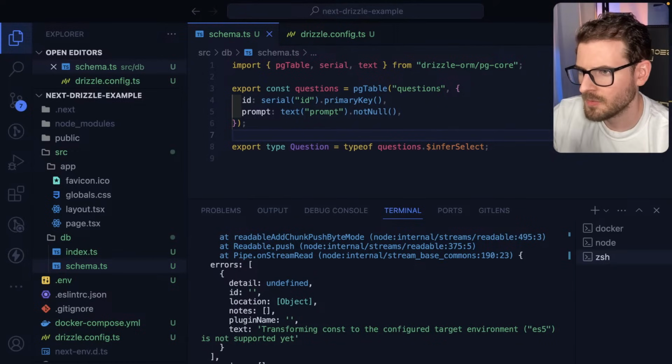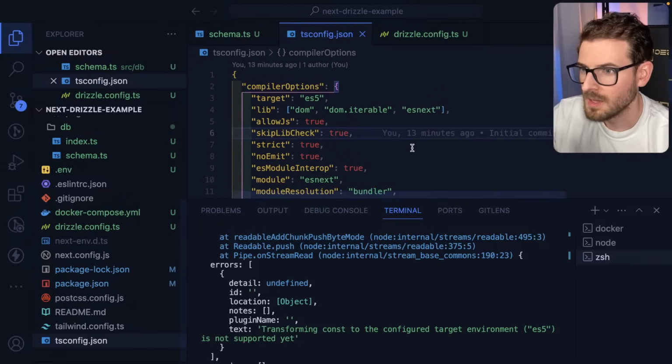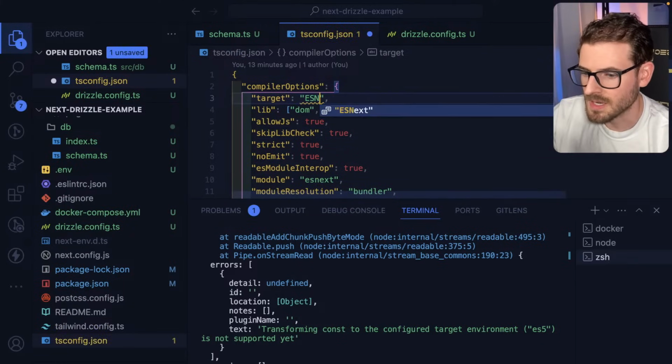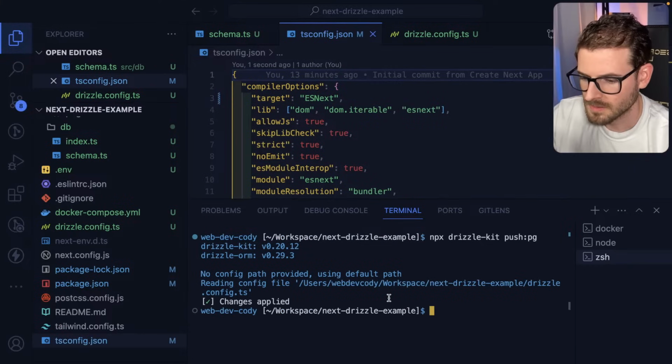I think I've seen this error before. Don't remember how I fixed it. I think it was a tsconfig thing, so I said esnext here. Yeah, there we go.